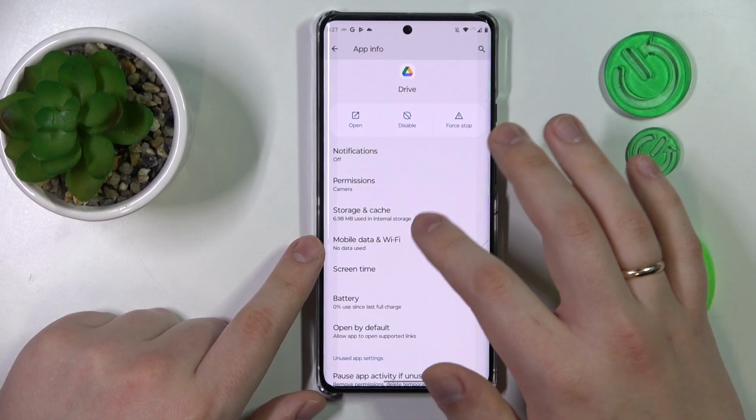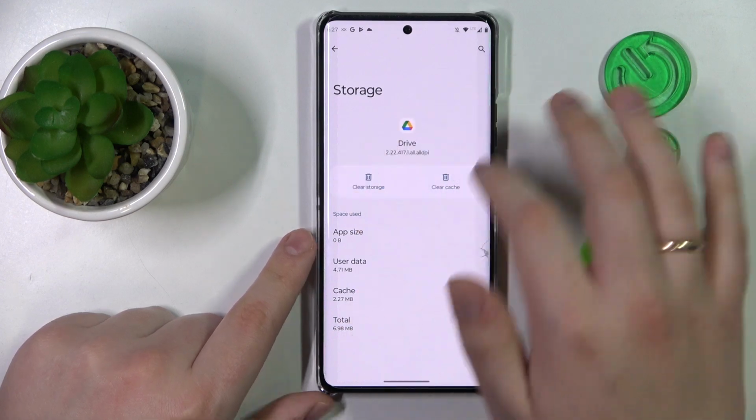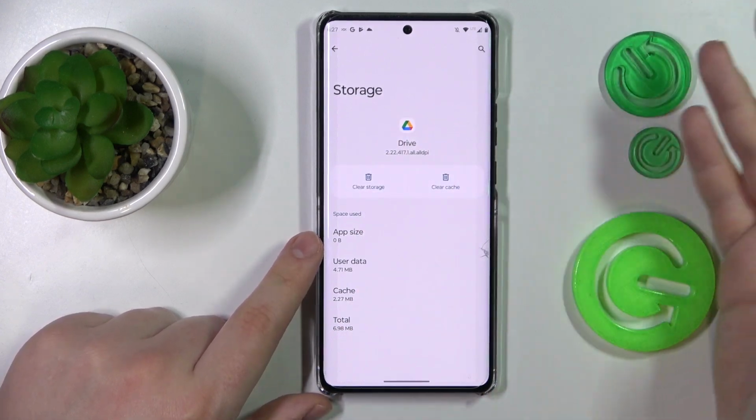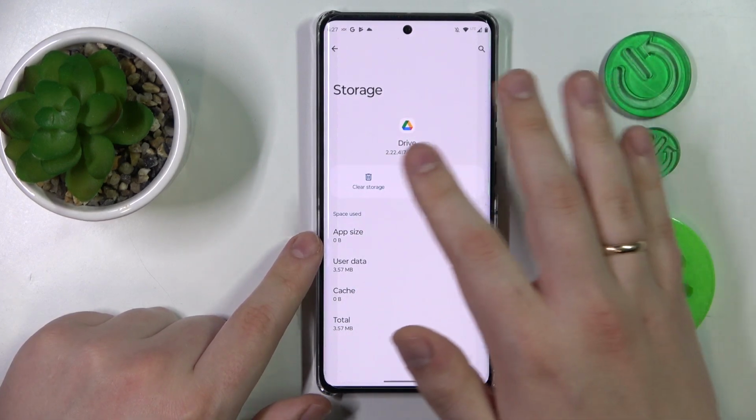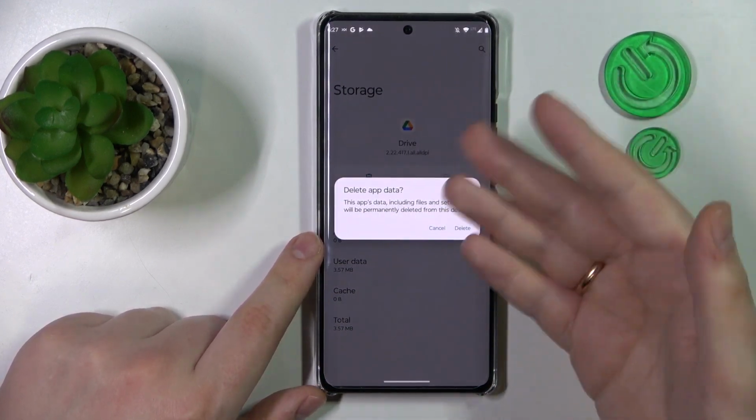At the app page, tap at the storage and cache, and at the following section of settings, you have two options. The one allows you to exclusively clear cache, and the other one will clear all user and app data that, well, this particular app stores.